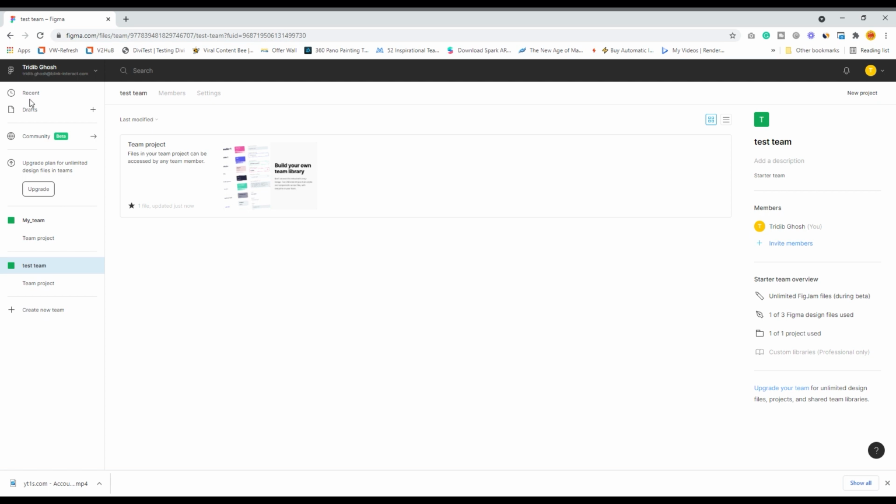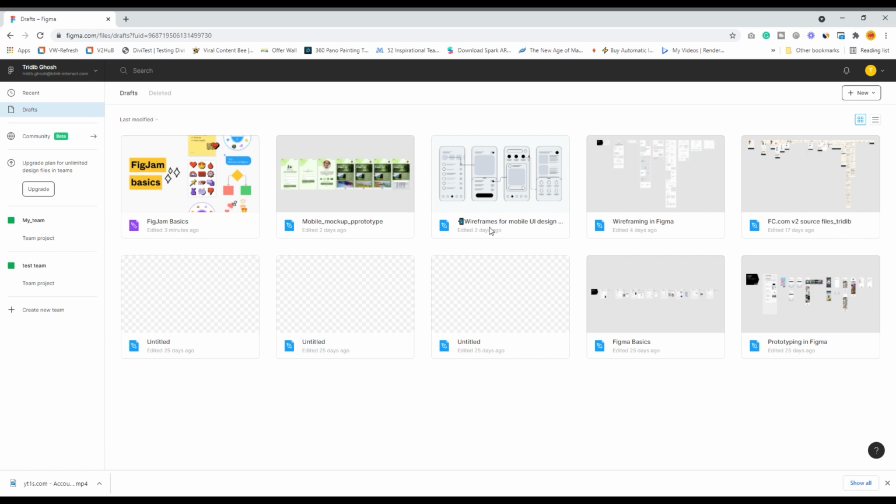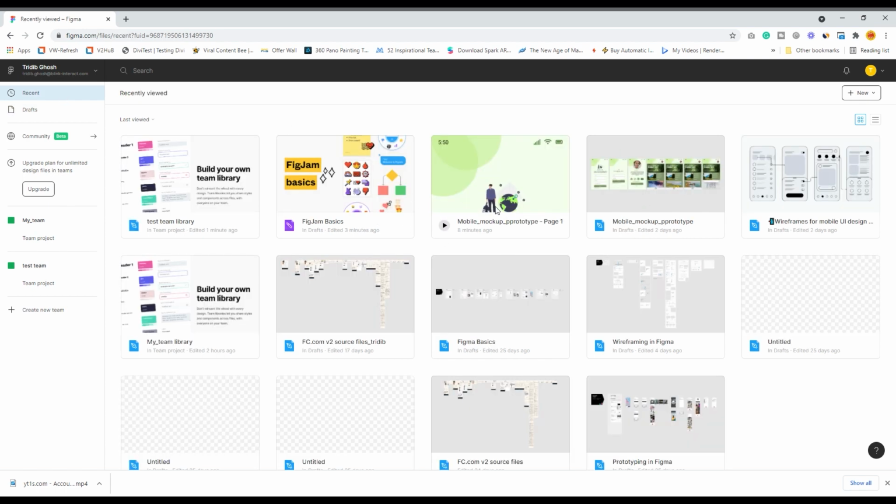Okay, so let's go back to the recent files. They are showing team, test team libraries, my team libraries, which were actually opened recently. So I click on draft. These are the drafts that you can see, which I have created but have not shared. These are all draft mode. And as I showed earlier, I had published one prototype which was a playable prototype, which I showed just a few minutes back. So that's all folks for this particular episode.